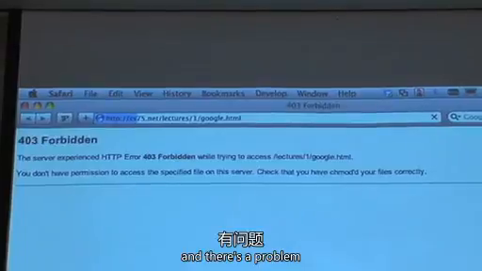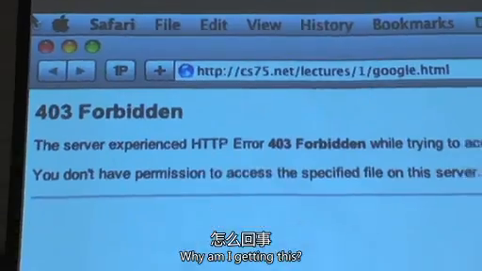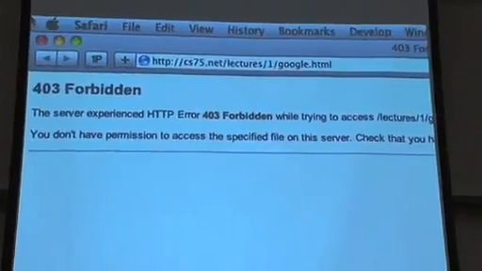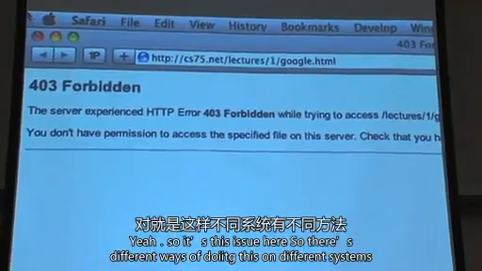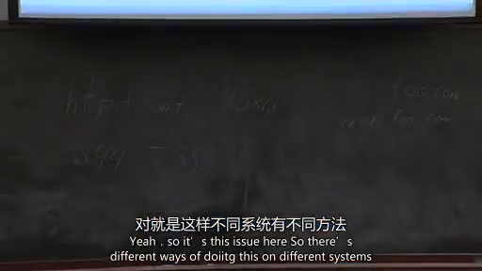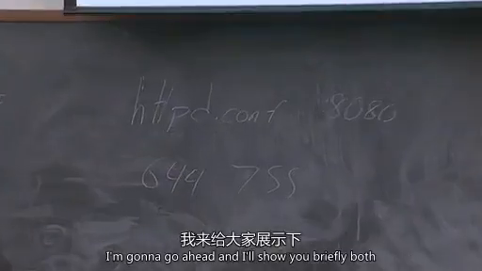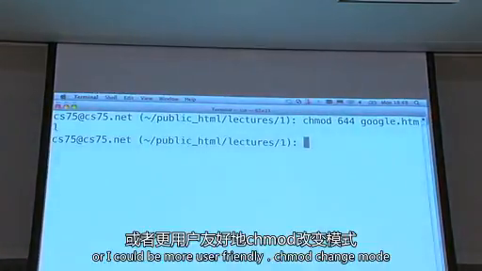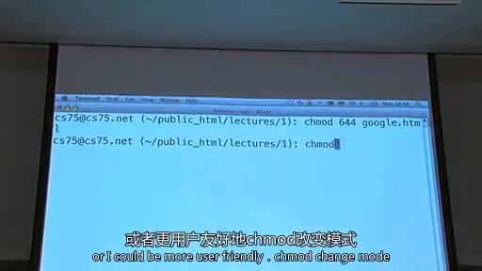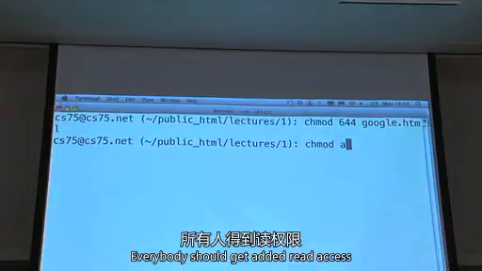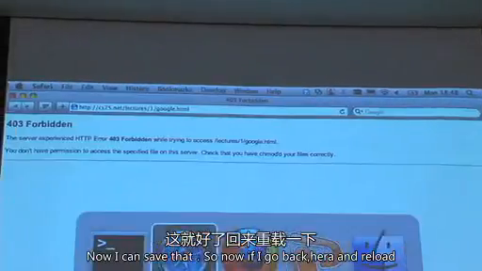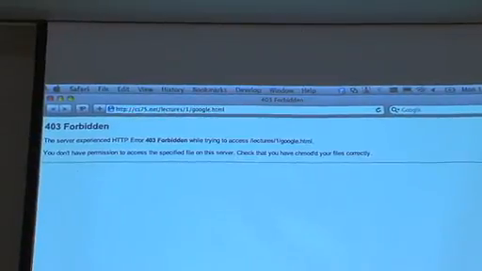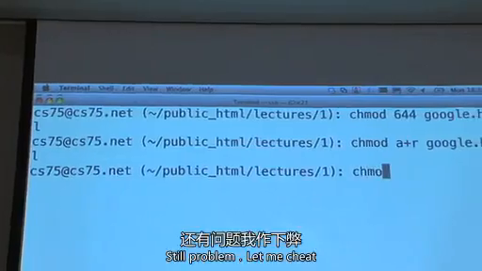cs75.net/lecture/lecture1/google.html, and there's a problem. Why am I getting this? Yeah, so it's this issue here. So there's different ways of doing this on different systems. I'll show you briefly both, but I could do chmod for change mode 644 of this Google file, or I can be more user-friendly, chmod change mode. Everybody should get added read access, and now I can say that. So now if I go back here and reload, still problem. Let me cheat.